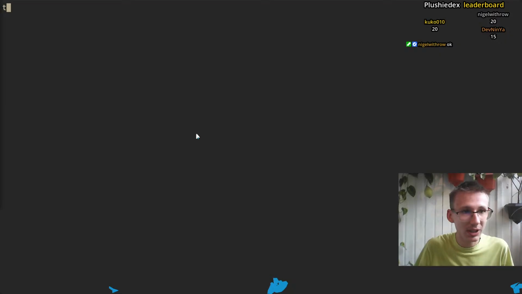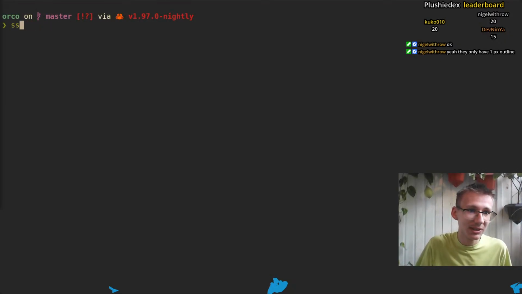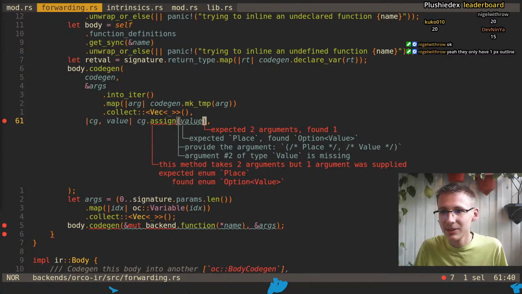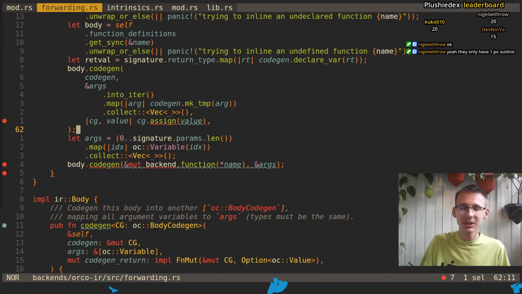Also, what's Control H? Oh, Control H does work as a backspace. Wow. Yes, they only have one pixel outline.